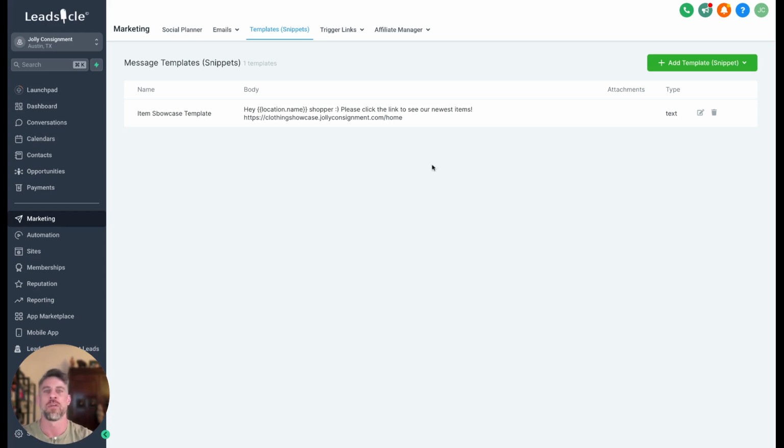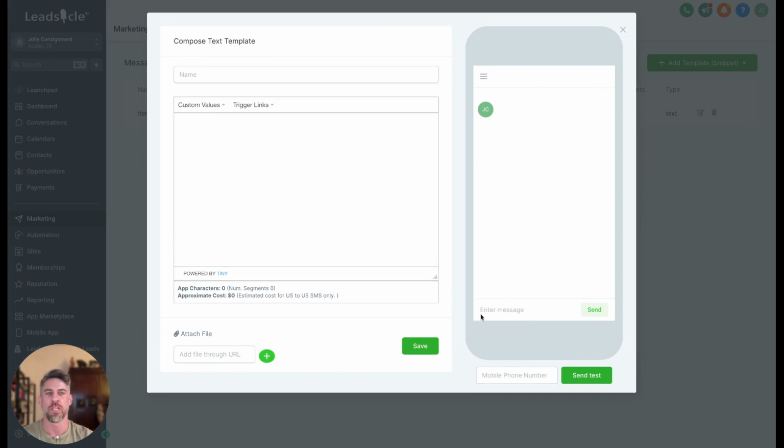But in order to create a new template, we're going to click this green add template button at the top. It's going to drop down two options. You can create an email template in here, but since we're talking about SMS right now, we're going to click add text template. And it will pull up this really cool window right here that will show you what the text message is going to look like to your customers.